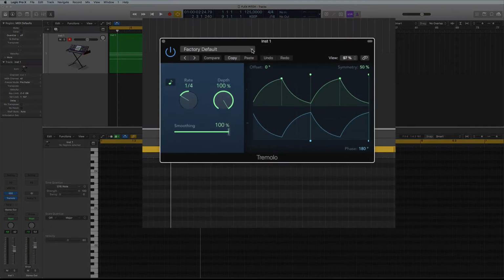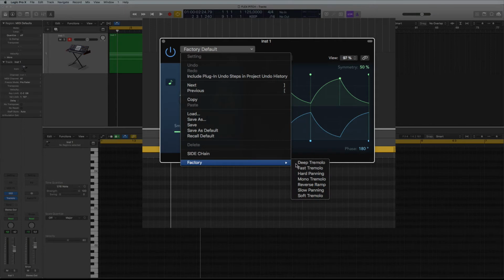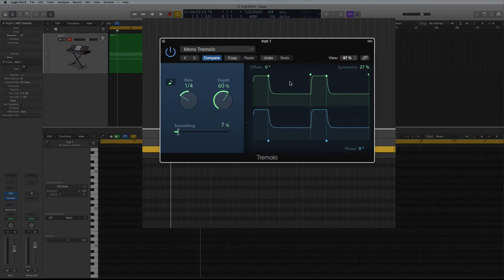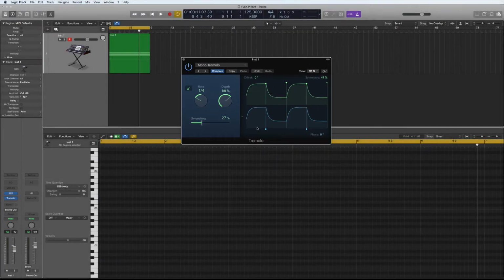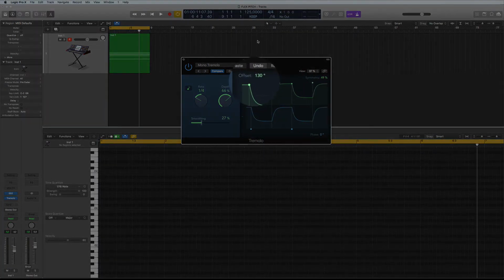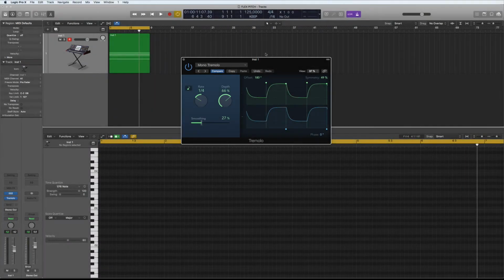What we want to do is now go to the factory mono tremolo, and then we want to put this to 1/4, bring the depth down a bit, smoothing, can have it hard for now, put this out to say like a note here. So then we put the offset to 180, then this should give us a nice sidechain effect.